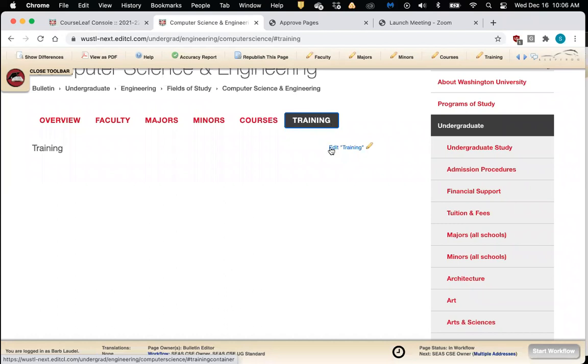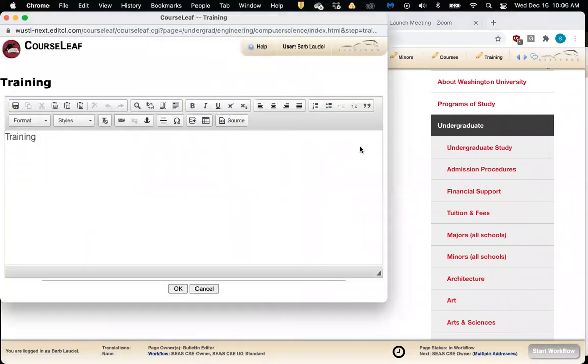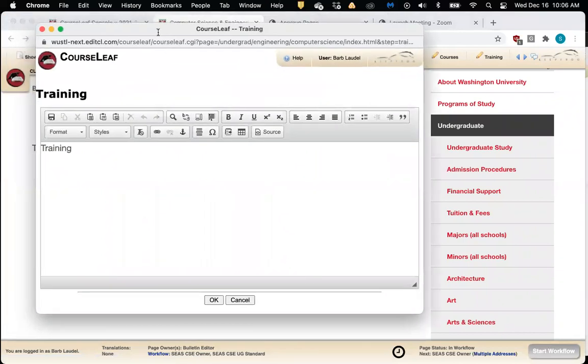So I'm going to go ahead and go into this training tab, and I'll show you some key things that you'll need to know about. So first off, I'm going to go ahead and click on the pencil icon, and it's going to open up what we call the page body editor.